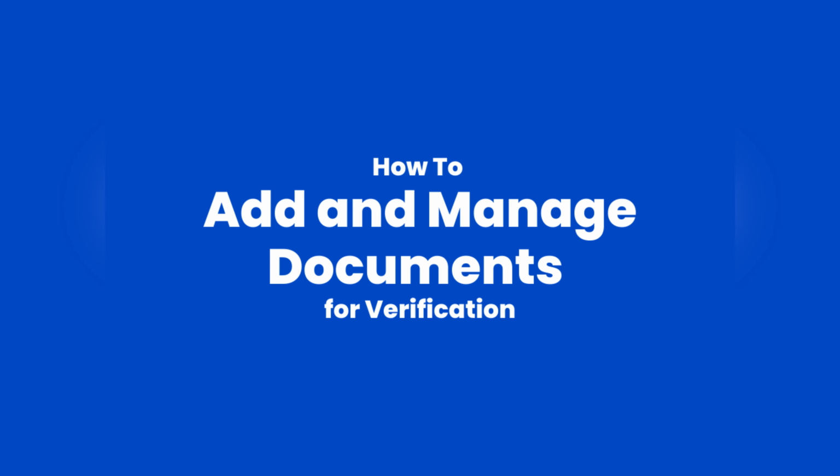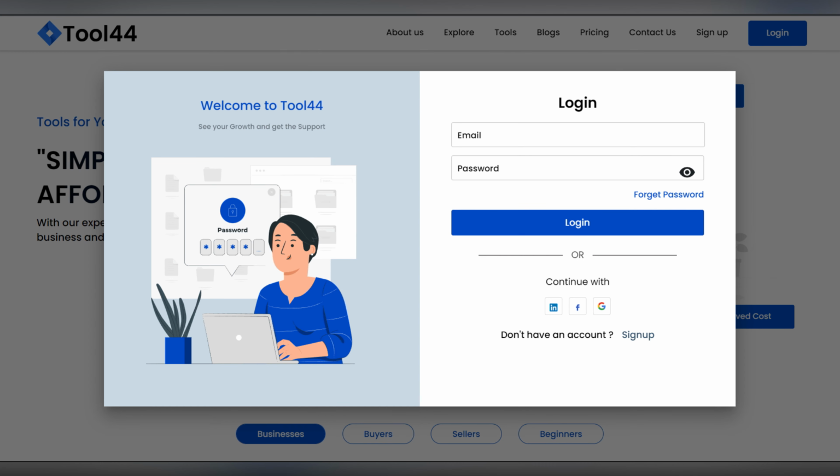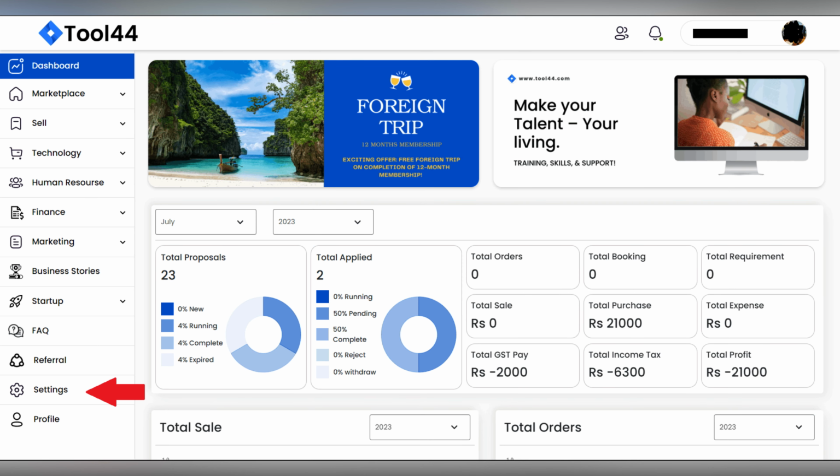Here are some steps to add and manage documents for verification on tool44.com. 1. Sign up or log into your account at tool44.com. 2. Once logged in, navigate to the Settings tab in the left side menu and click on it.